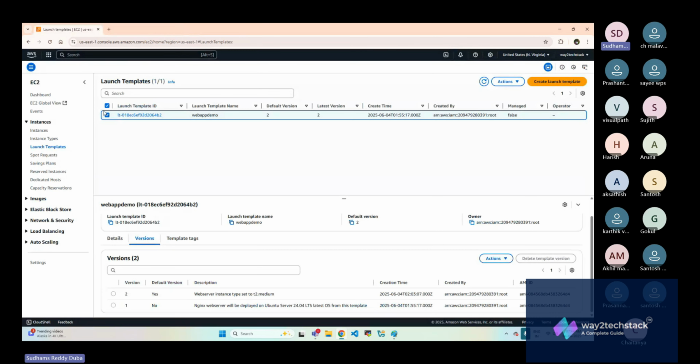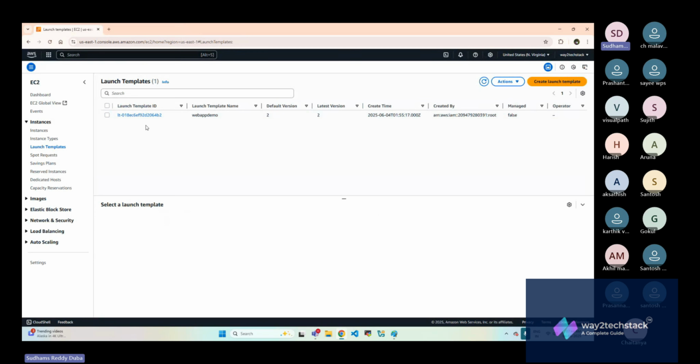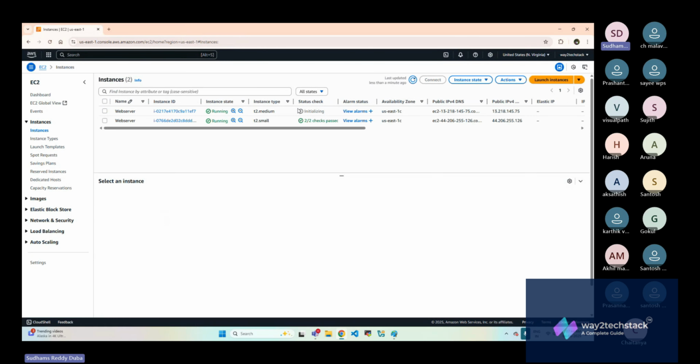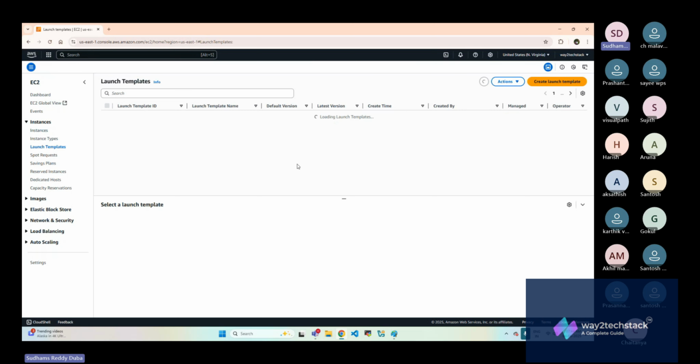Now, coming back to the point. You can see one instance was launched from one template version, and another instance was launched from another template version. Now the question is, can I delete a template without deleting the instances? These instances are created from the template. Can I delete the template without deleting the instances? Why no? Any justification for your answer?